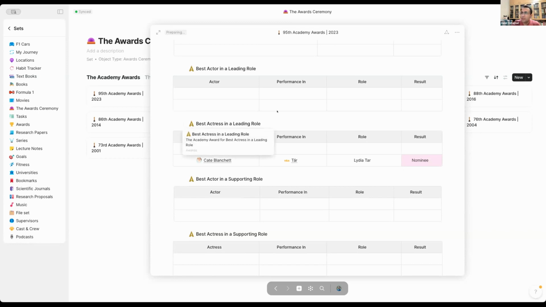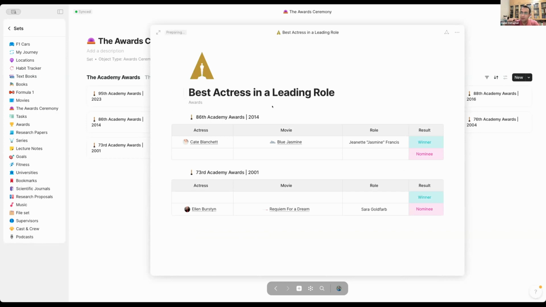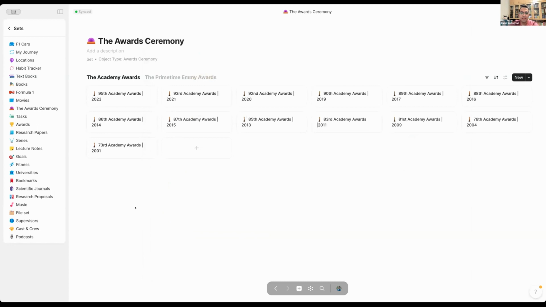And also, hopefully when we have some additional functionalities with relations, I can do this with databases or sets or collections. But right now I'm just linking all of them together. So I have a different page for example, best actress or the year with all the categories. So that's my movie and TV show databases.